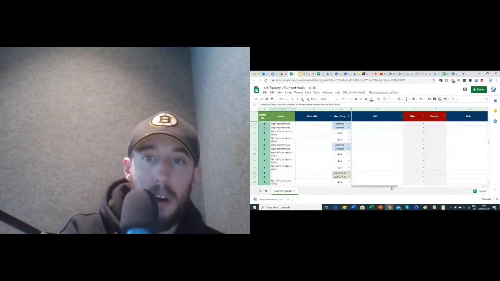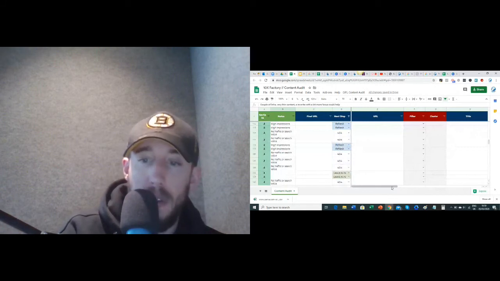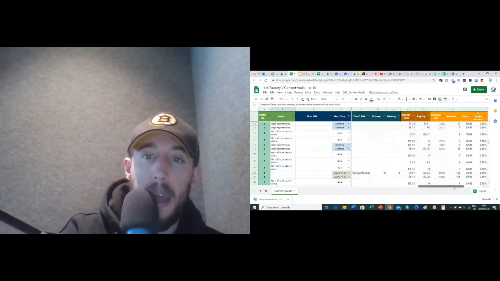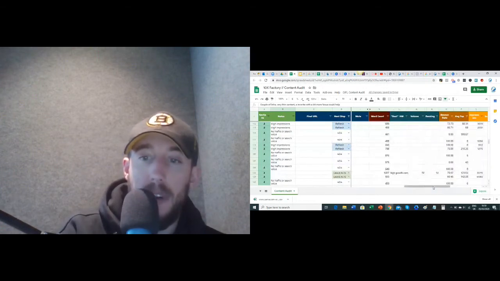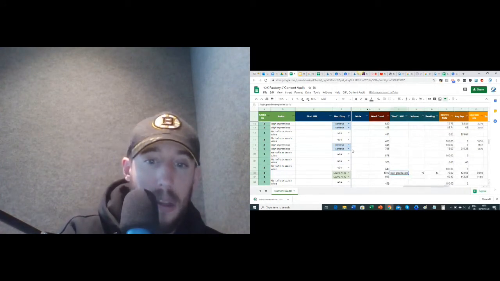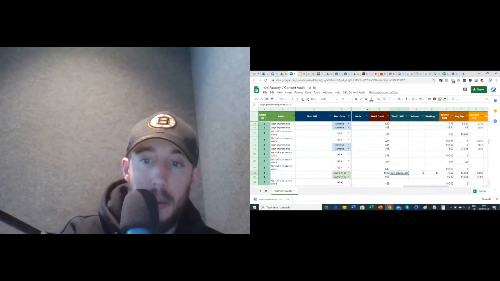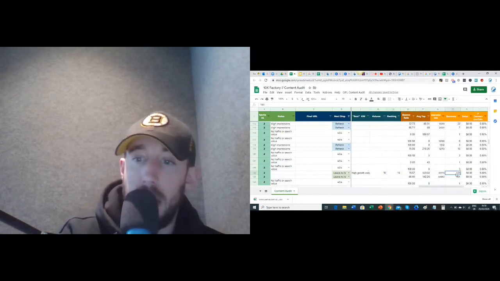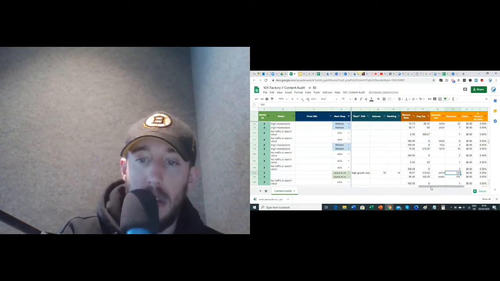I'll have pulled these from a number of different sources. So I've got data here from Google Analytics, data from SEMrush, and data from Ahrefs to see, does this page rank for any keywords? Just this one as an example, I can see that it's ranking for the keyword high growth companies. That's the volume of it, that's where it's ranking. And I can see that it got just over 100 visits in the last 12 months. So that's one that I'm going to leave as is.